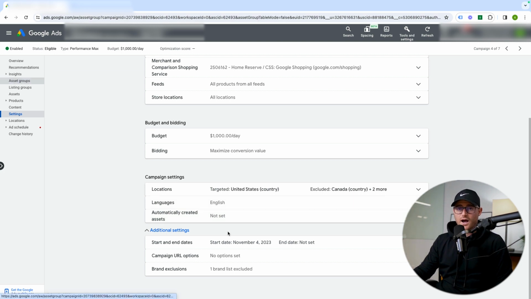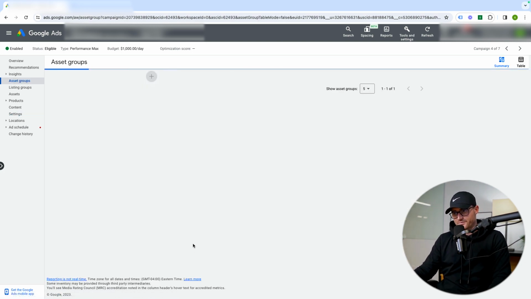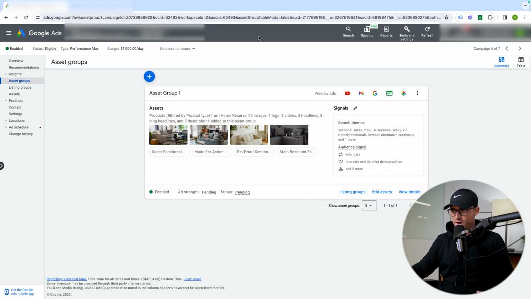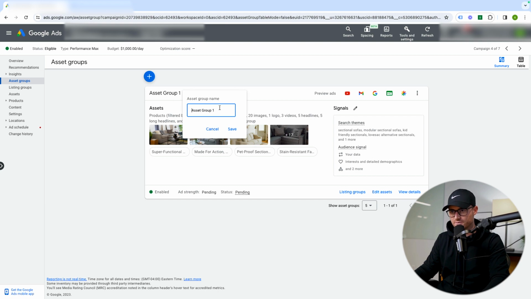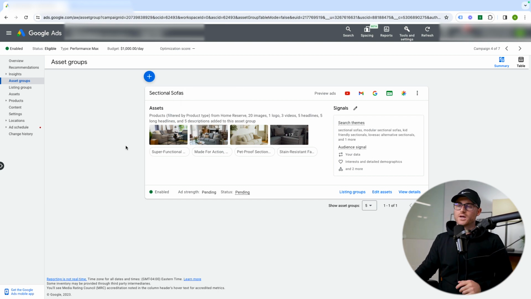Then I go to asset groups. So I just built this asset group, right? I want to make sure that I did not accidentally put all products in here, because this asset group, I should have named it, right? Shame on me. This asset group is for sectional sofas only. We sell ottomans, we sell love seats, and many other types of furniture. This is for sectional sofas only.